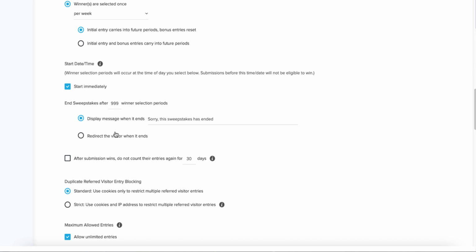So once it expires, you can choose to redirect visitors to your campaign, to your website, or to your next campaign, or even just display a message, and it will run a red bar across the top saying, sorry, this has ended.